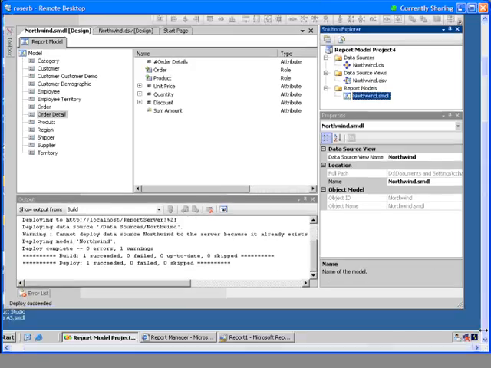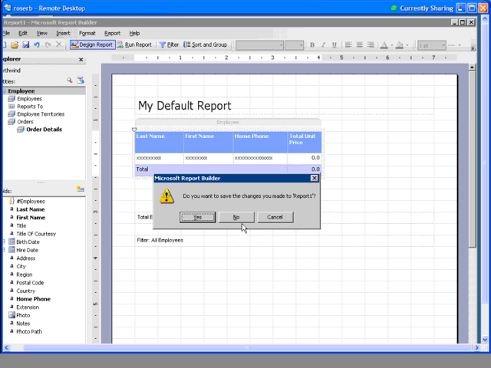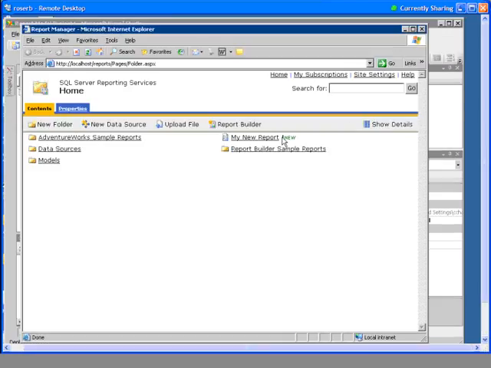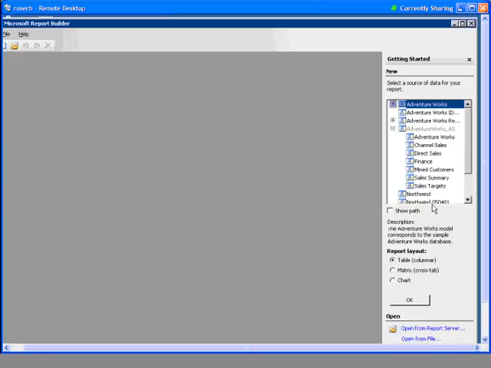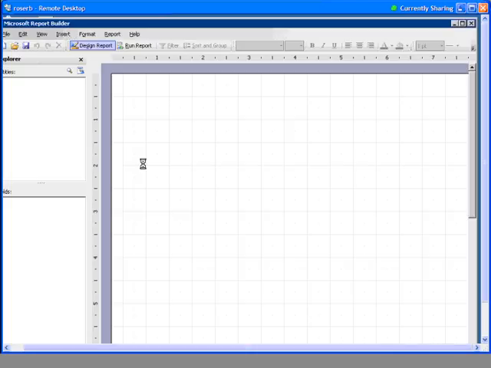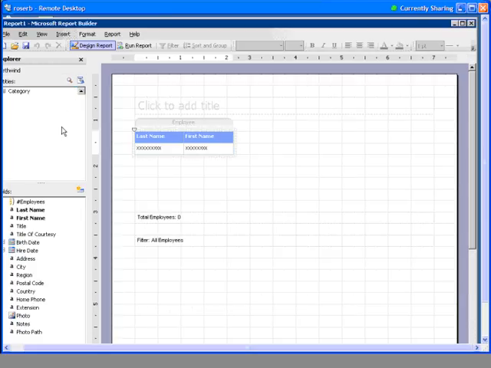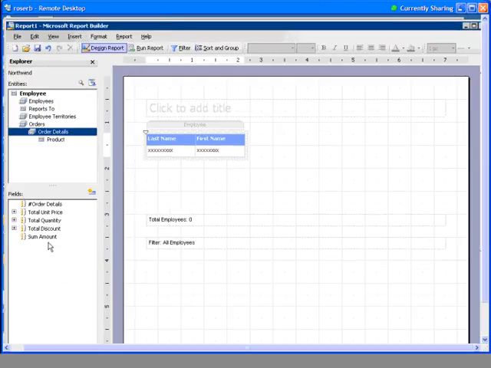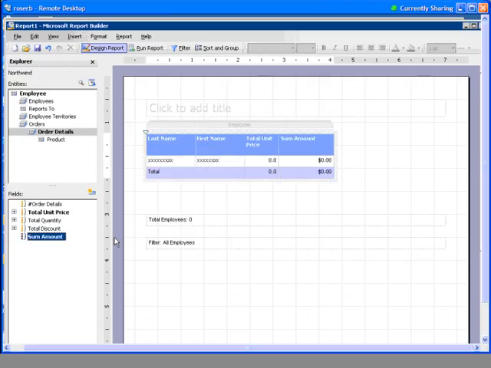Okay, so now I'm going to go ahead and restart Report Builder. And I should be able to create the exact same report and see the changes that I've added. So I'll select Northwind. And now when I double click and add employee, you can see I only get the last name and the first name instead of the phone number also. And if I go to order details, there's my new field. So I'll go ahead and add the old field that I had and the new field. And go ahead and run this report.